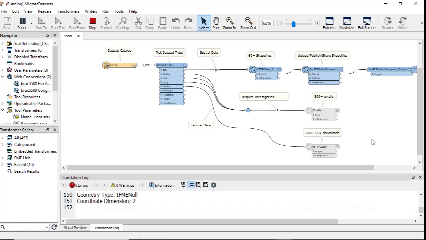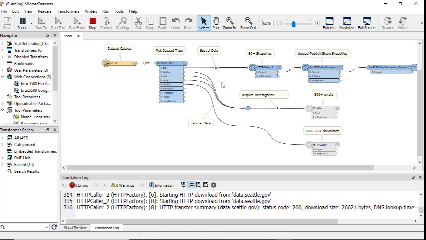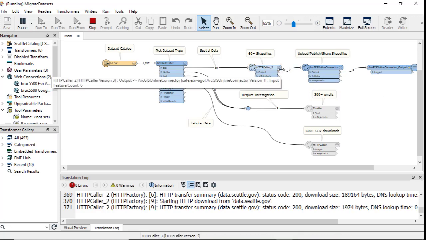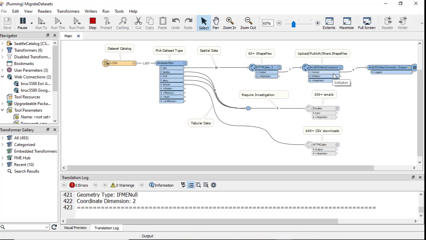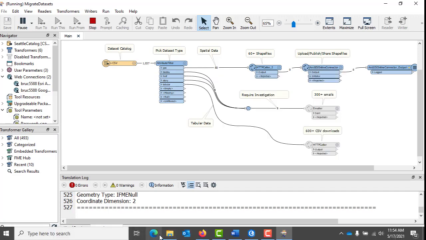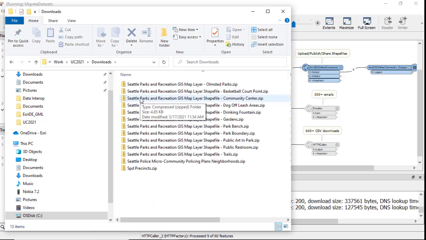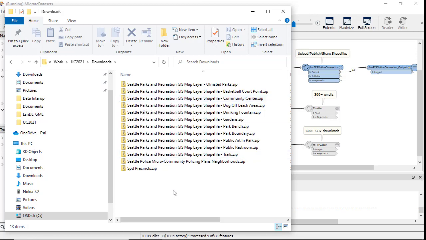Now, in fact, I've disabled these ones on the bottom right here because they would take a while. But you can see these shapefiles are passing through the system here. And what I'm doing here is downloading the shapefile to a folder and also pushing it up to ArcGIS Online as a shapefile item. So if I go into my downloads folder, the data as it arrives, and there should be 10 there now, will be there as a zipped shapefile. So that's the data coming through.